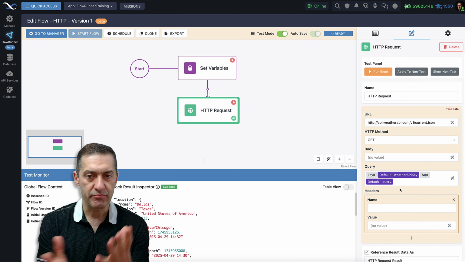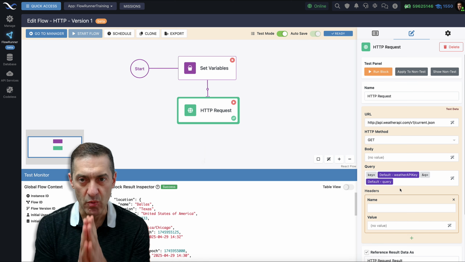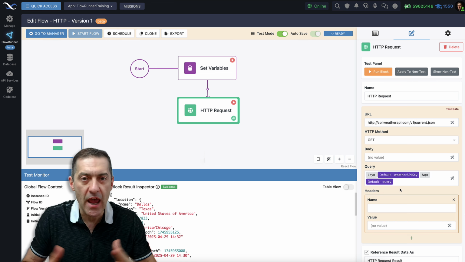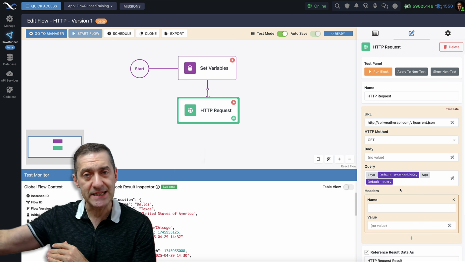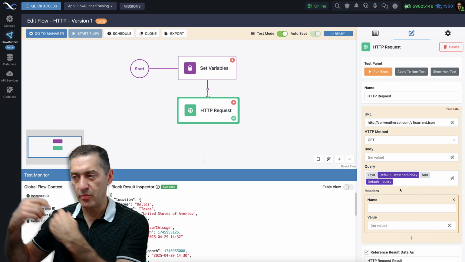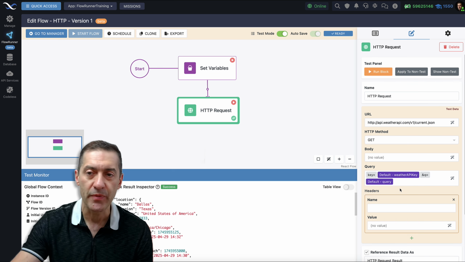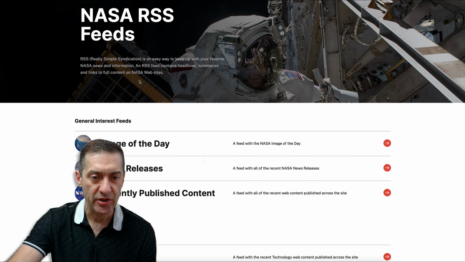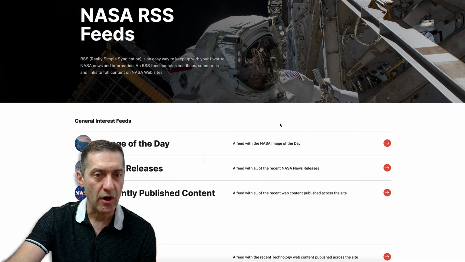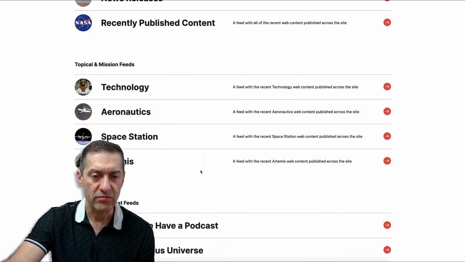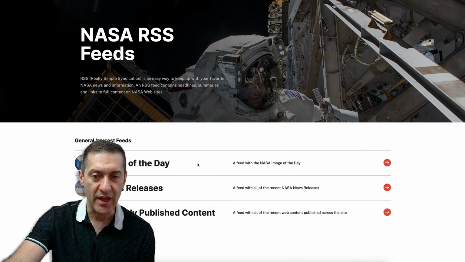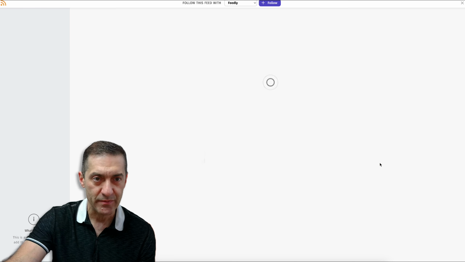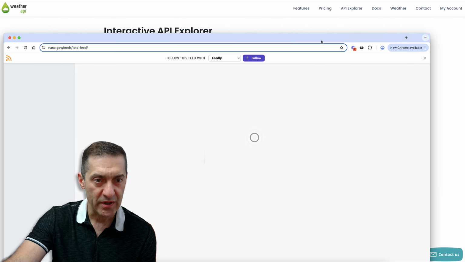And that's basically how HTTP request works. You can fetch anything you want, as long as there is a URL. You can submit data for further processing if you need to. One other example that I have is here on nasa.gov. There are RSS feeds of all kinds of stuff. So let's just fetch data of the image of the day. So click on this, okay, and it opened up this thing.